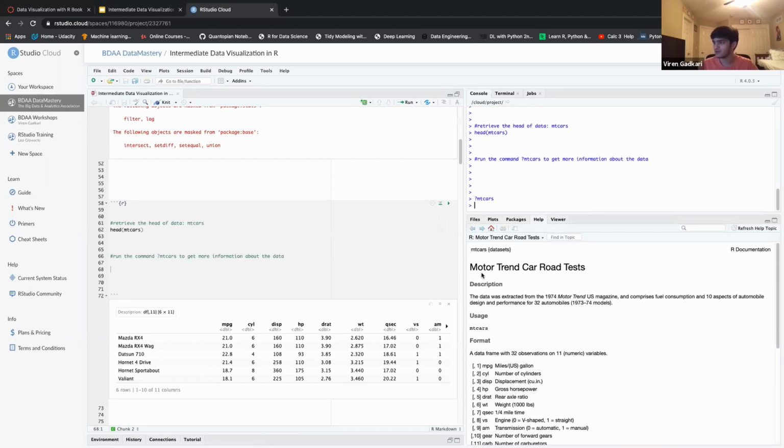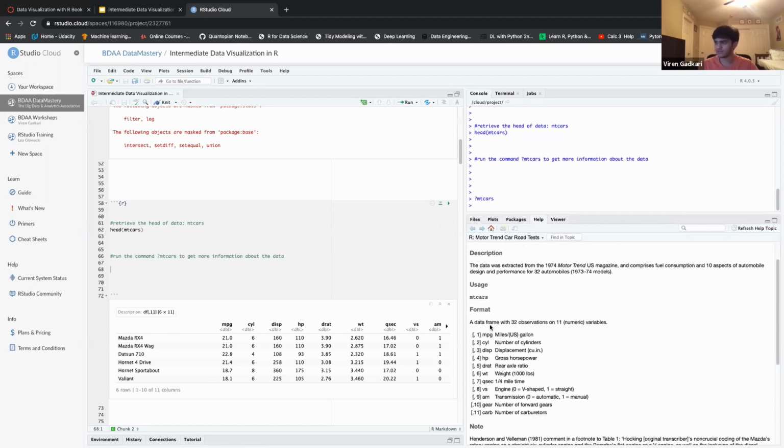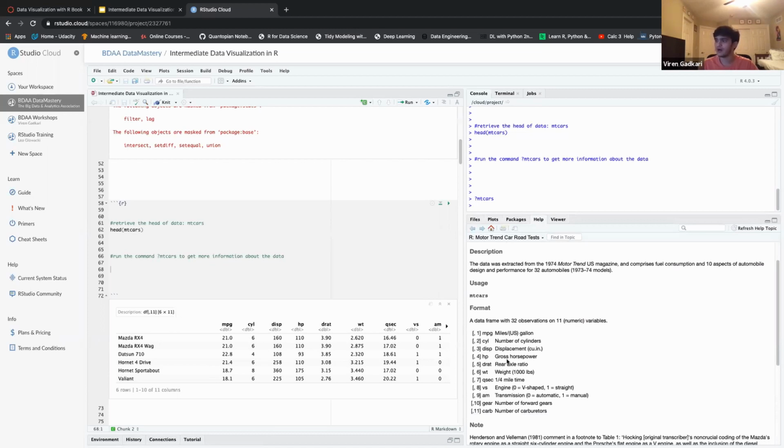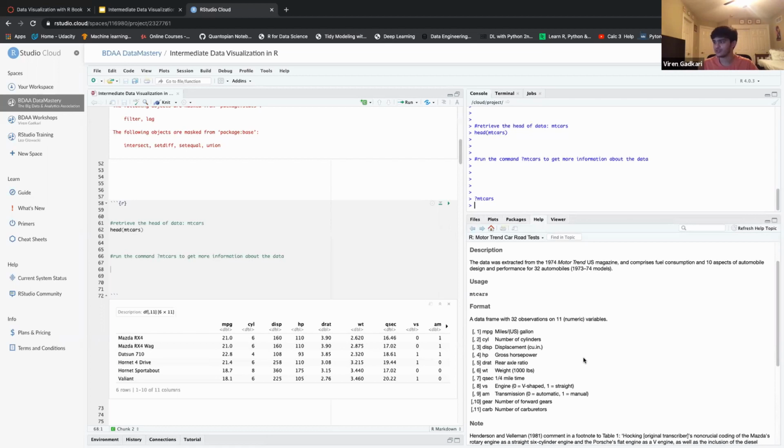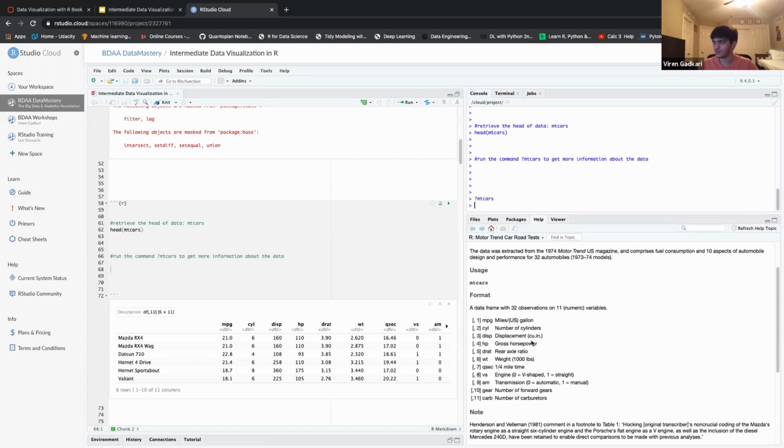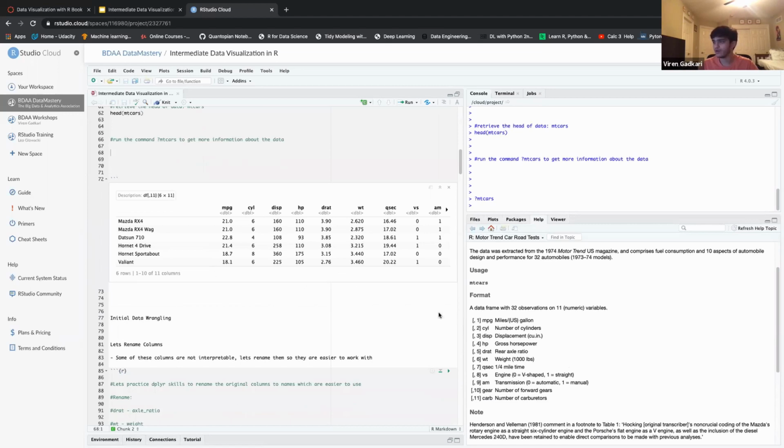We can see that it's called Motor Trend Car Road Tests. It was extracted from the Motor Trend US magazine and comprises fuel consumption and various features of automobile design. Here it gives us the various column names, how many observations, and the numeric variables. I just want to go over some of the column names if they didn't make sense. We see the miles per gallon, the cylinders, the horsepower, the quarter mile time, what type of engine it is, V-shaped or straight, transmission, and things like that.